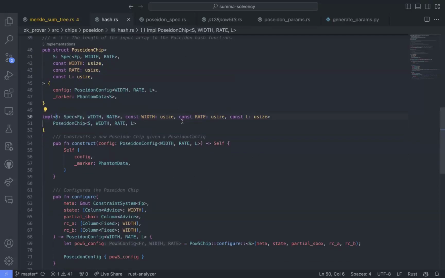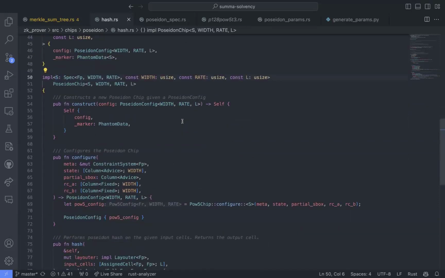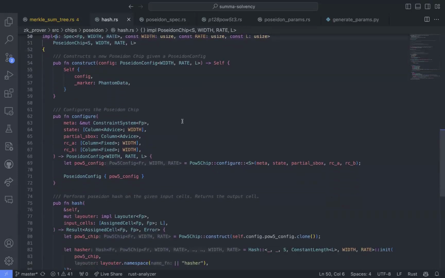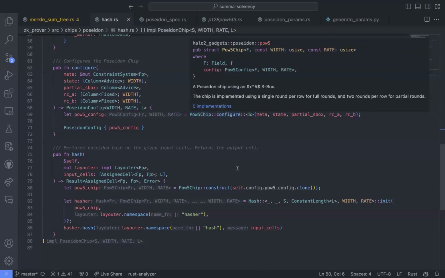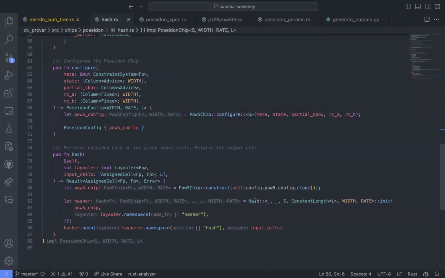And again, we are not touching the actual Poseidon implementation. You will see that this configure function is coming from the chip, and also the hash function is coming from the Halo2 gadget. We are only adding the specification, and the point here is not to audit the gadget from Halo2 gadgets, but to see if the gadget plus the specification of Summa have some security issue.